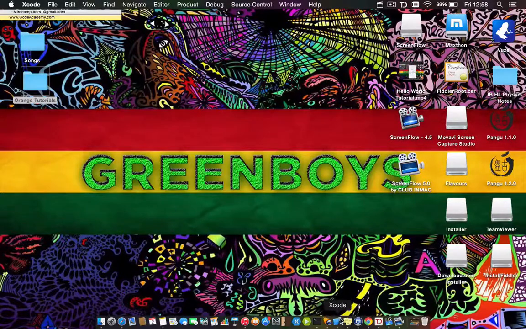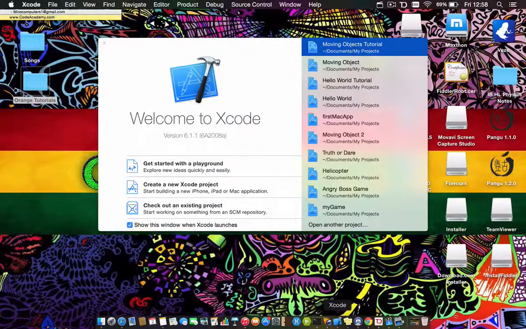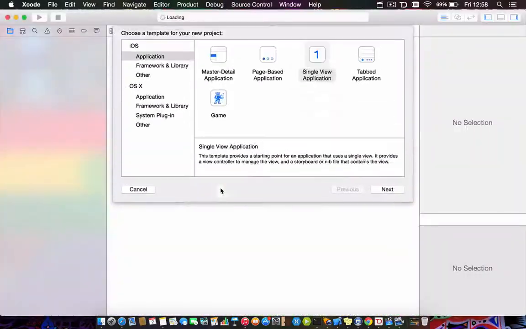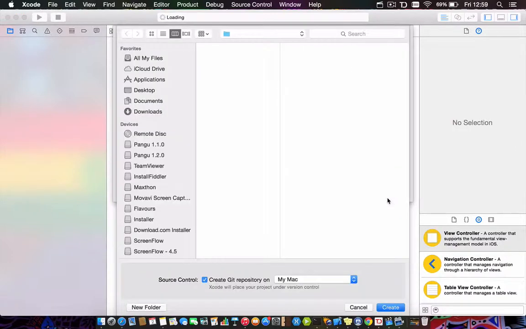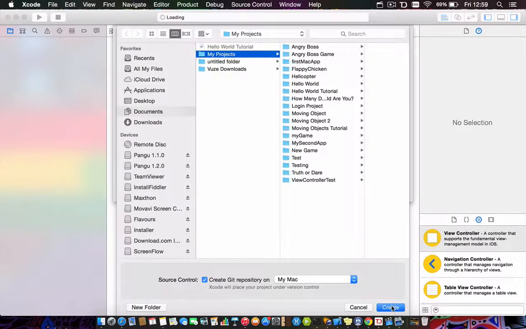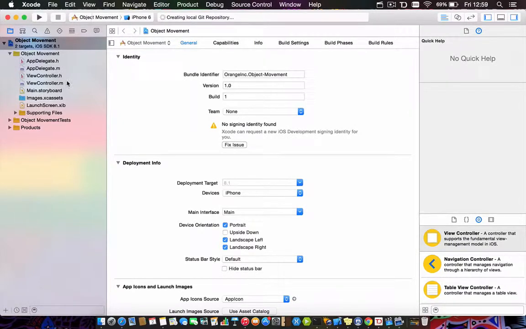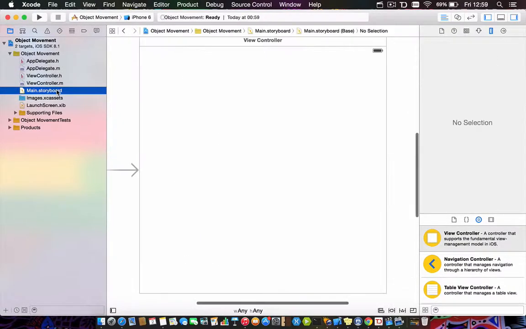So let me open up Xcode first and create a new project. Name it object movement. Oh, my typing skills are bad. Create it wherever you fancy. It doesn't really matter.